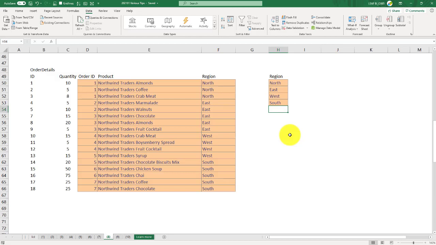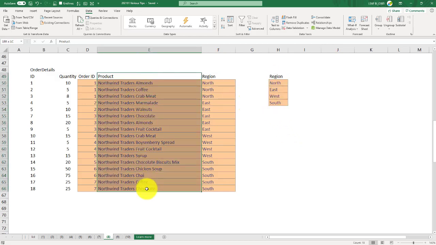Now there are some new functions that we can use in new Excel which allow us to use dynamic arrays, and that will allow us to create these lists automatically. We'll show that on a future video, but for now this gives us a nice easy way for us to be able to capture a nice list of our unique values.